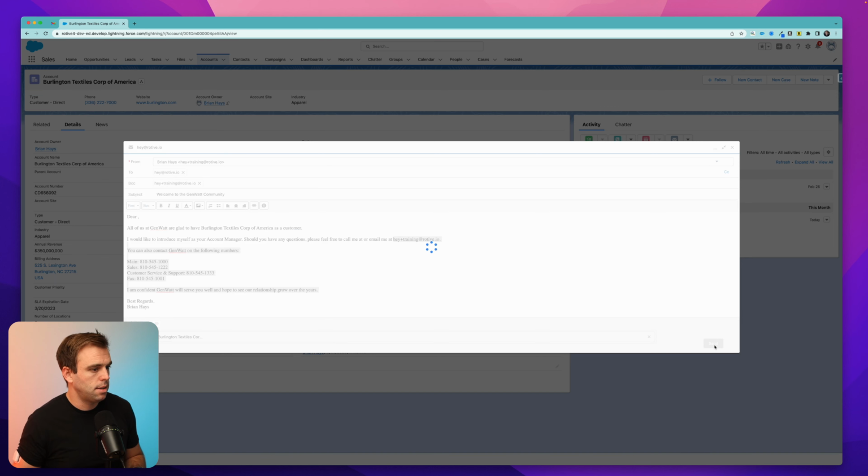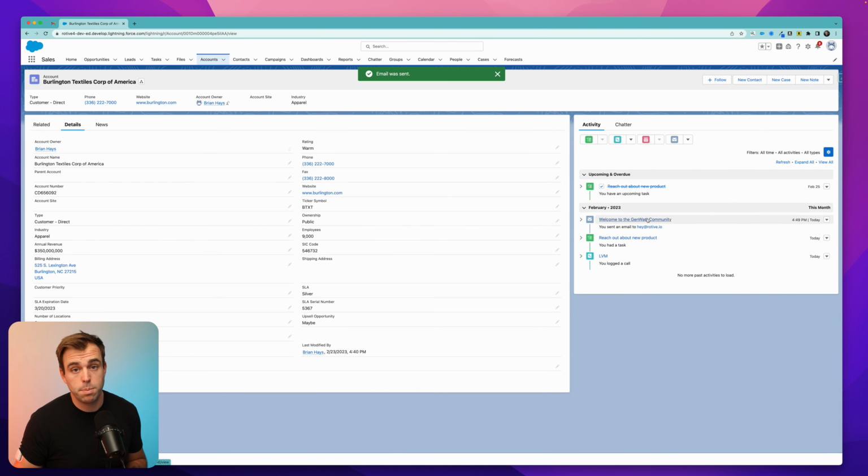I'm going to click send on this email, and then you'll see that email shows up in the timeline as well. So as anybody is working with this account, you can see all of that activity on the right-hand side, see who was the most recent person to reach out to them and bring them in on a deal if maybe they have a better relationship with somebody over at that company than you do.